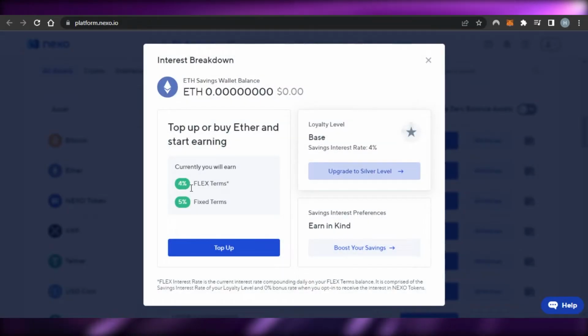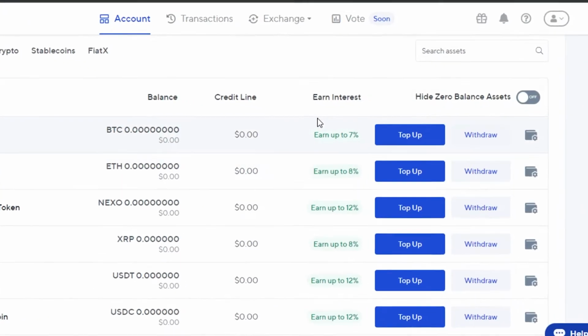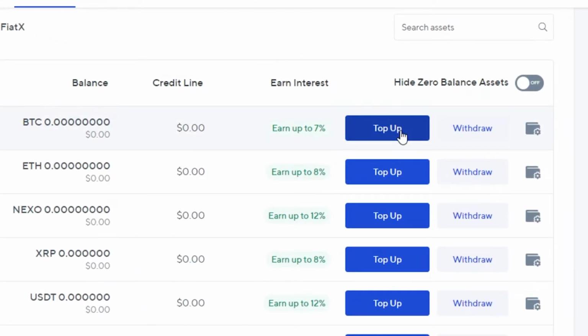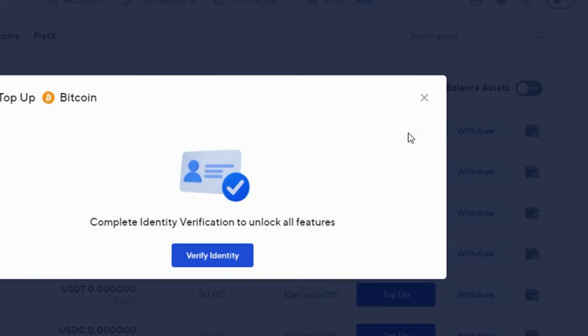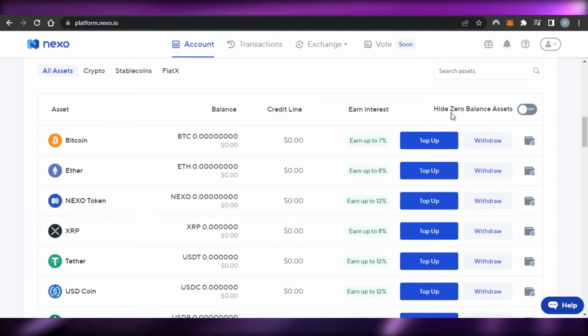So I'm going to just click right here, and this is what I will be earning. So this is where you can calculate your earn interest. This is the top up button that we get. Click on top up and there you go. You will be able to simply top up your Bitcoin, and make sure that you verify your identity as well.